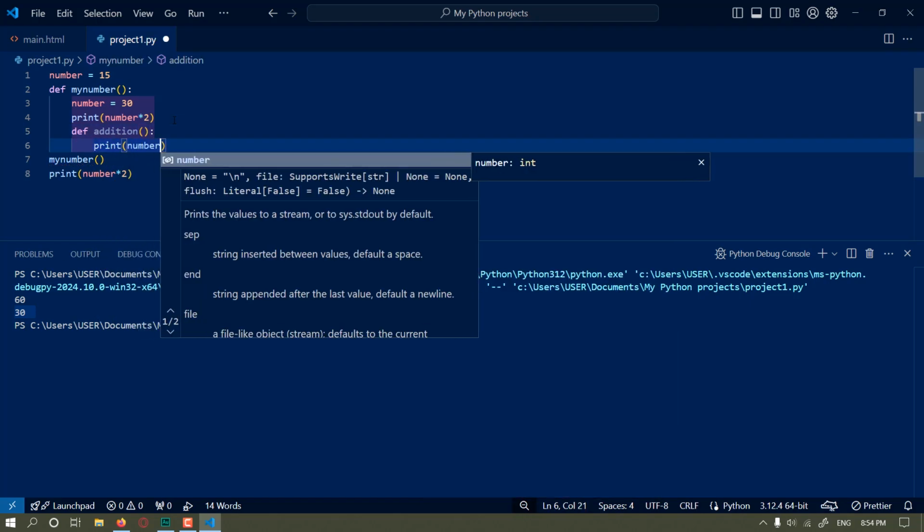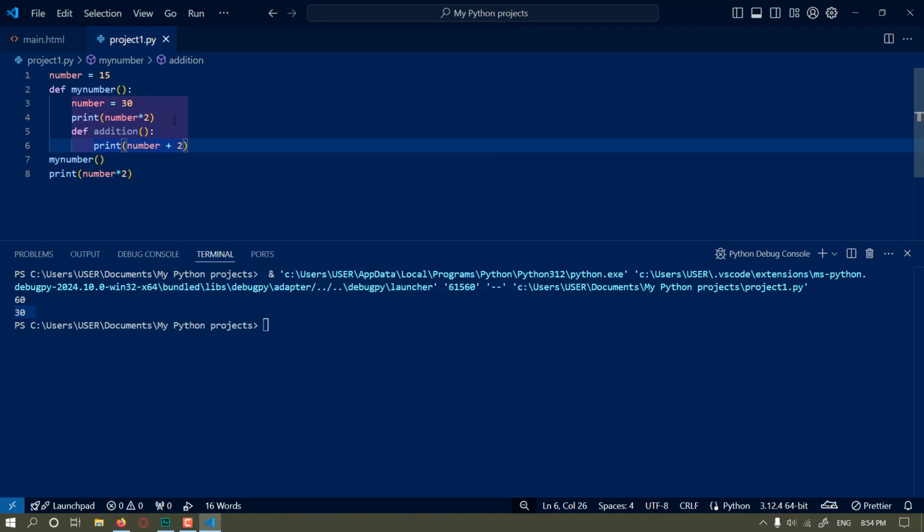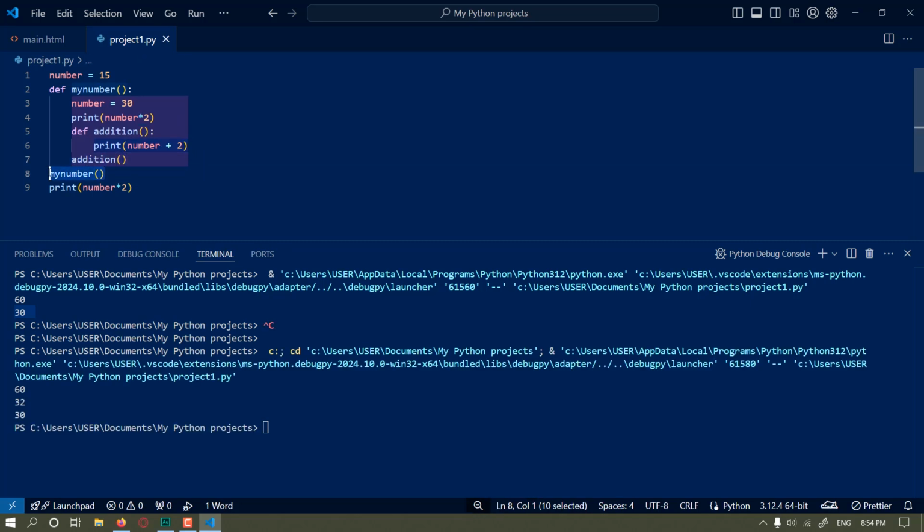Print number plus, let's say plus 2, okay? And then we're going to call this addition. And let's run this again. Now with number, we're going to have the 30 times 2, the local variable times 2 first, so 60 goes first. And then secondly, we have addition, which takes the local variable 30 and adds 2. We have 32. And lastly, we have the global variable up here, 15 times 2, and that is 30.